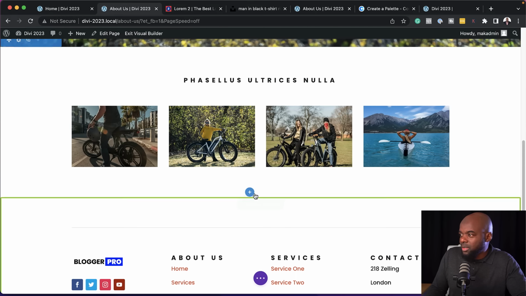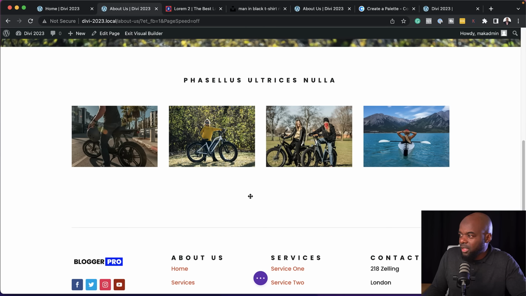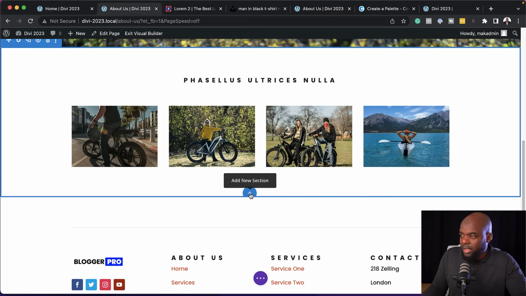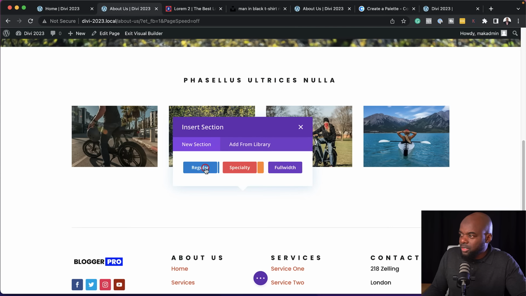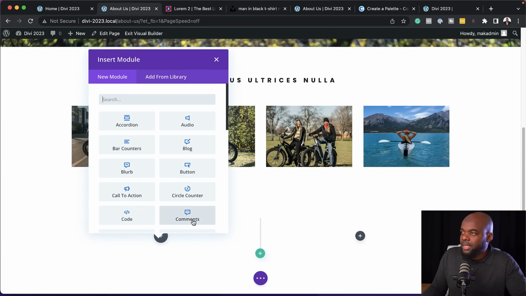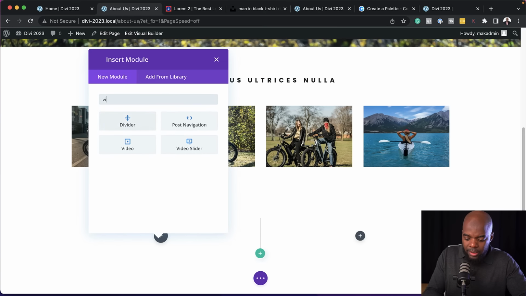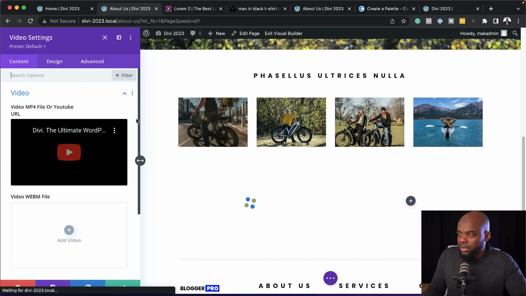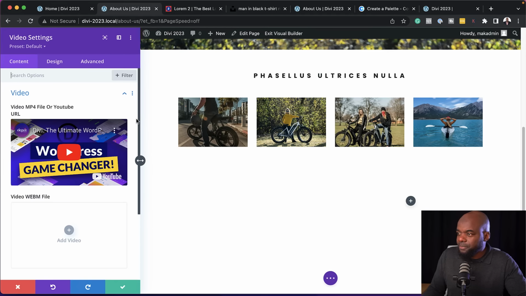Now, if there's any more content that you may want to add here, you can always go ahead and add it again in a new section. So let's go ahead and do that. I'm going to click here, regular section. So for this one here, let's add 2 columns. Right. So what I'm going to do now, because we haven't really added a video on our pages, I'm going to add a video here and show you how to add videos to your site. There we go. So that's going to be my video right there.